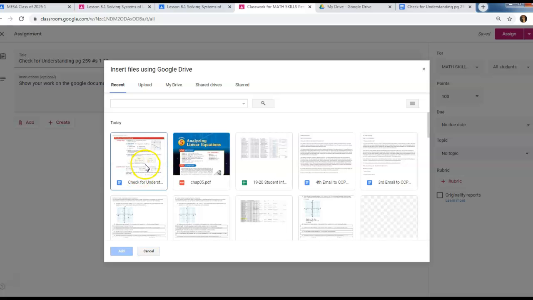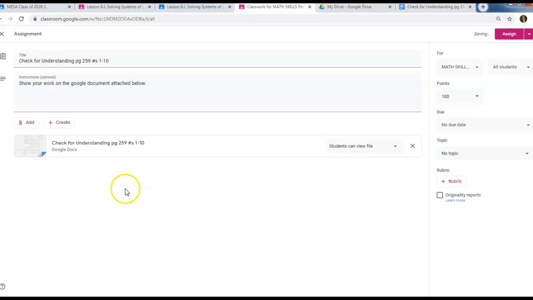So see, check for understanding. I'm going to select it and put it in there. And now this, it says students can view the file. If they can only view it, they won't be able to write, but I want them to write. If I put students can edit the file, all of them can edit at the same time. I've done that before, and I've also done students can view the file where they can't type or anything, but now I've learned. So now what you do is you make a copy for each student, and that way each student will be doing a copy.